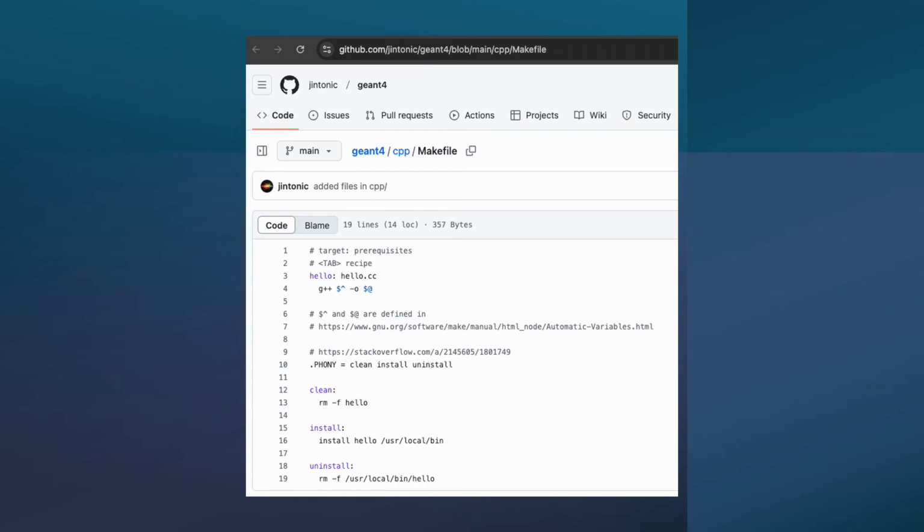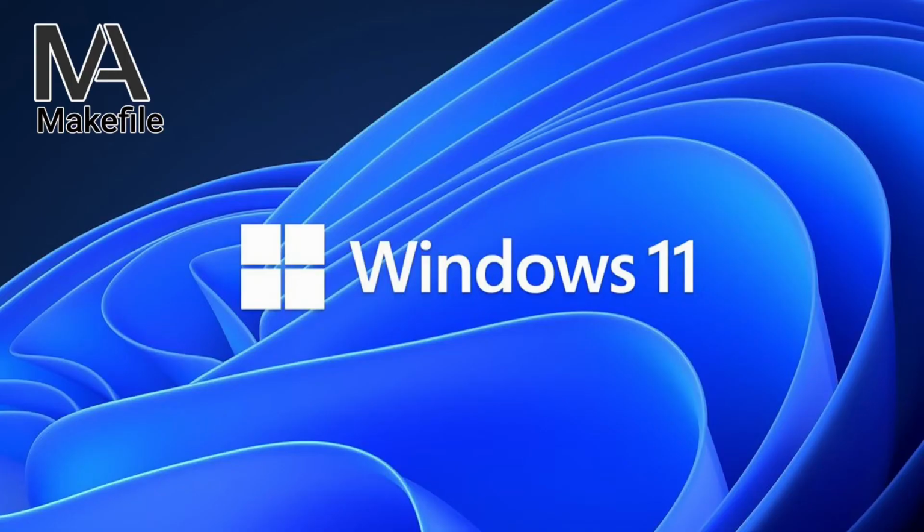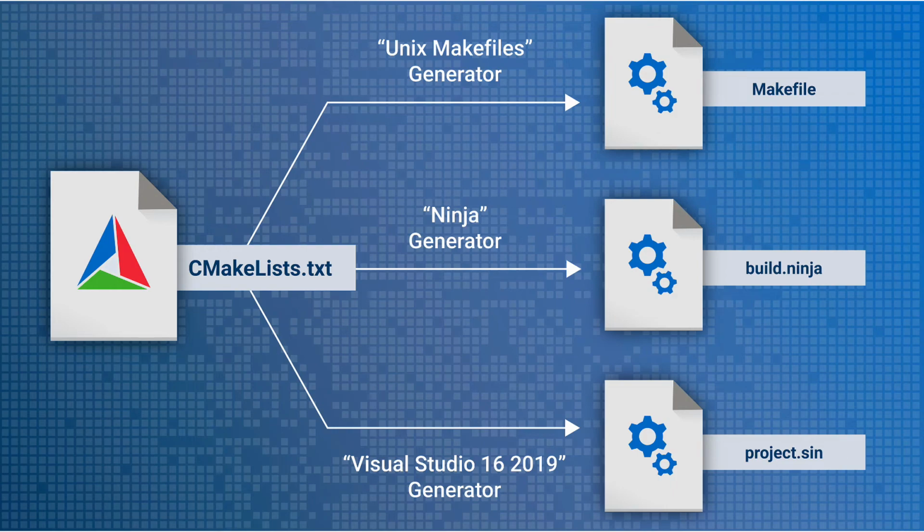This is all very nice. However, it takes time to learn how to write a proper makefile. Worse, makefile is not a native Windows compilation tool. This is where another program called CMake comes to the rescue.